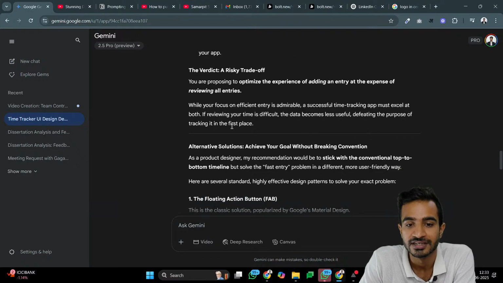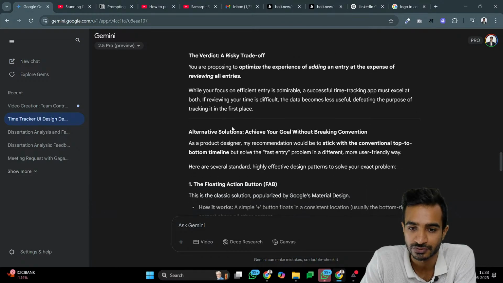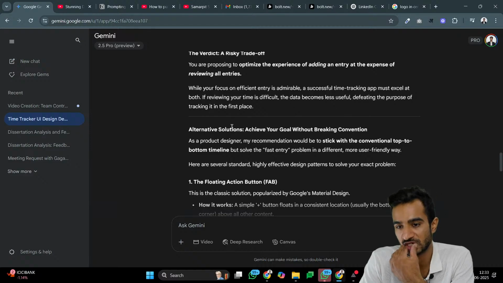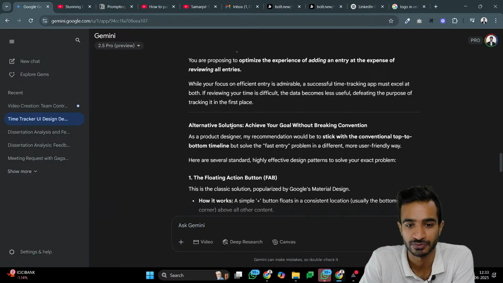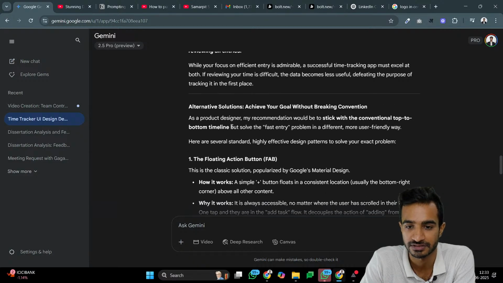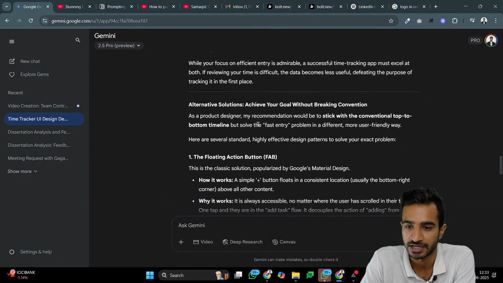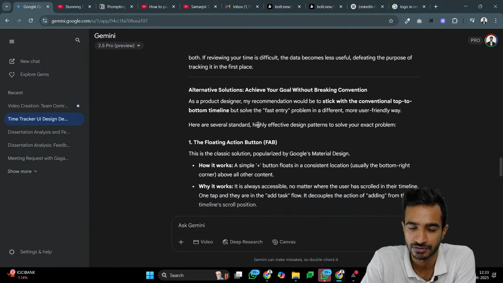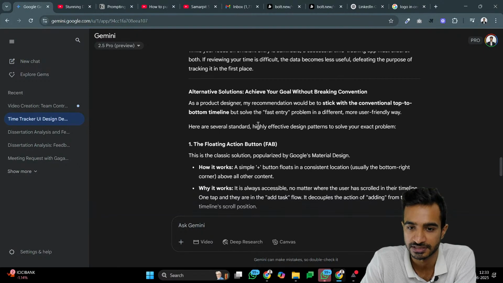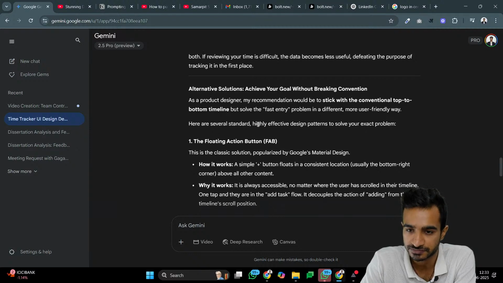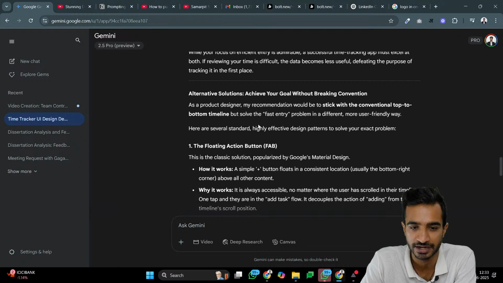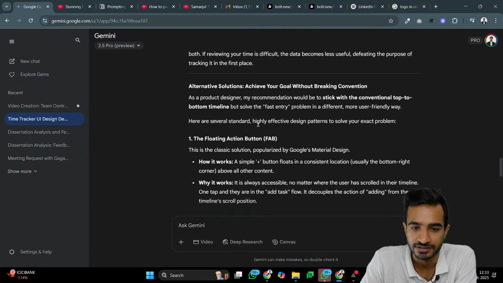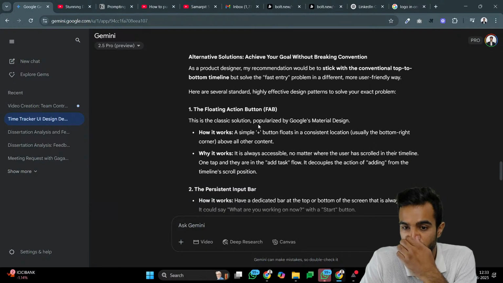The verdict, risky trade-off. You are proposing to optimize the experience of adding an entry at the expense of reviewing all the entries. While your focus on efficient entry is admirable, a successful time tracking app must excel at both. If reviewing your time is difficult, the data becomes less useful, defeating the purpose of tracking it in the first place. Alternative solutions achieve your goal without breaking convention.